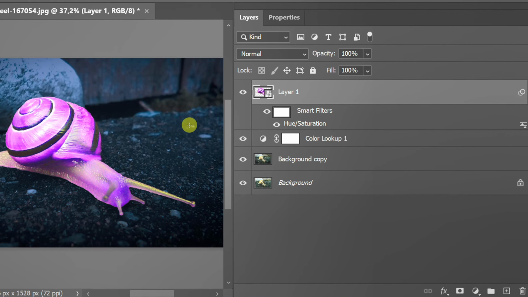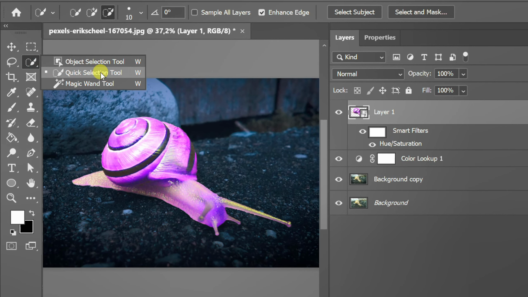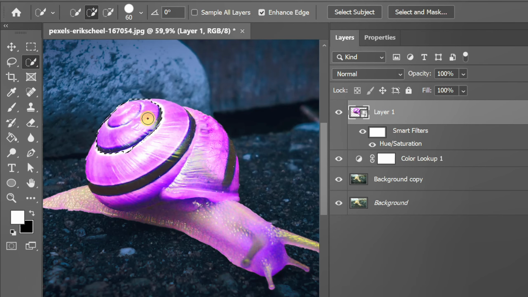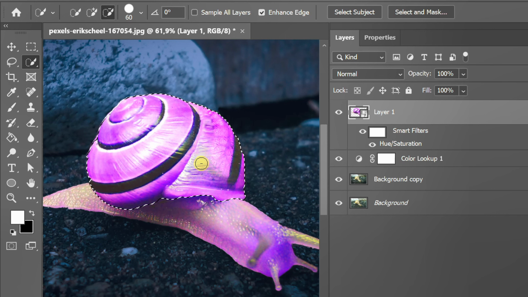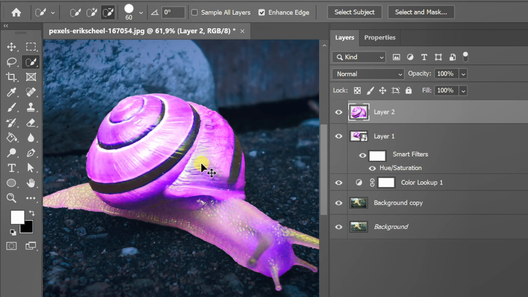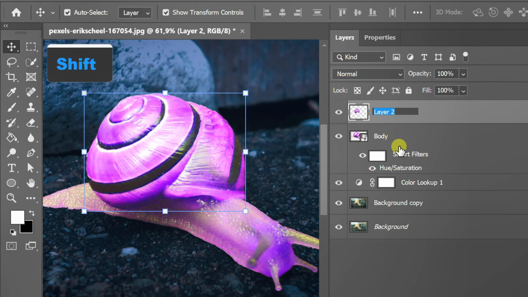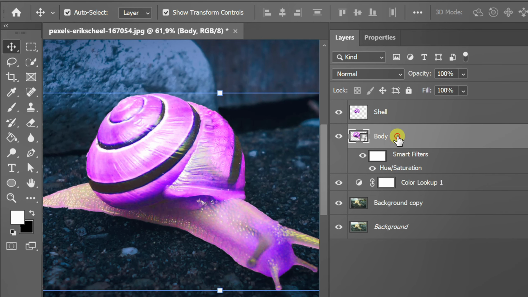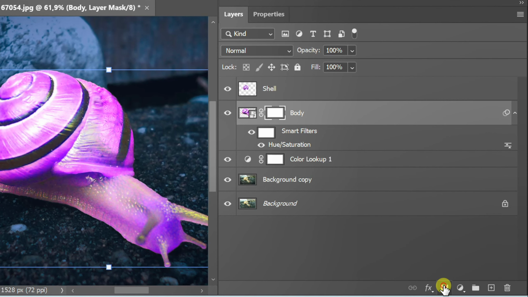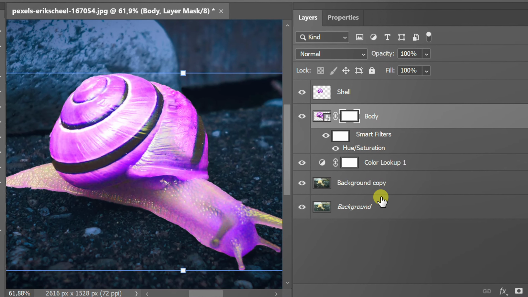Click Layer 1 and select the shell area. Then press Ctrl+J. I will rename it. Click the body layer and add a mask. Press Ctrl+I to invert.